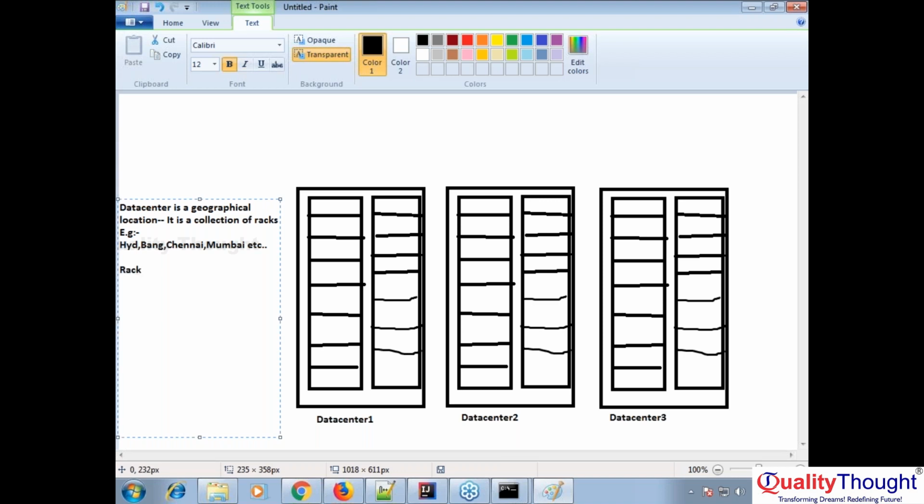A rack is a collection of machines. Cassandra supports unlimited storage, and it supports commodity hardware. It doesn't require specialized hardware.